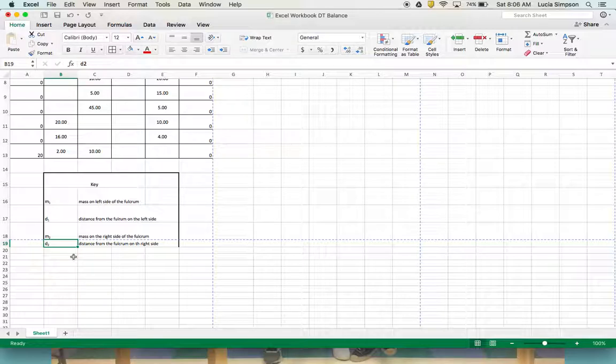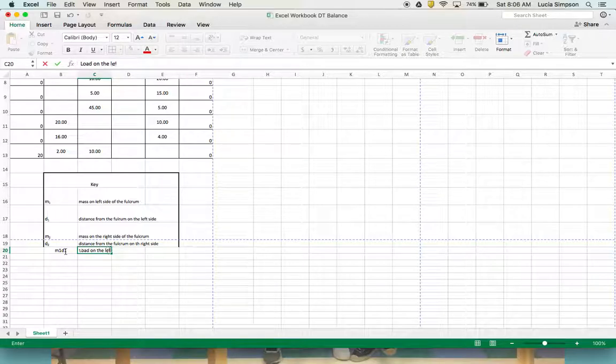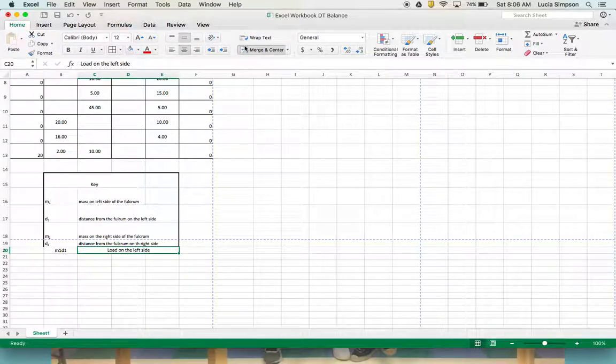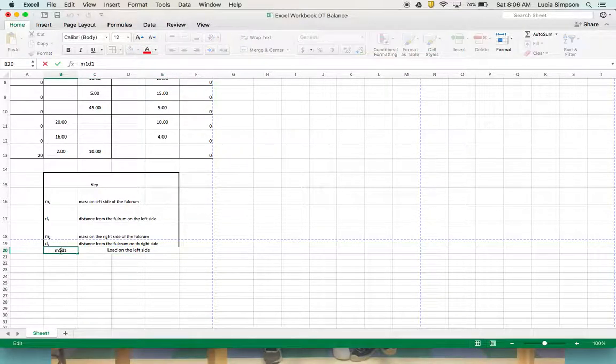The sizing is a little weird. We can fix that. But we want to add our other 2 columns that we just created. So our M1, D1, which reflects our load on the left side. We notice that it doesn't look right. It's coming out of that box. So the best way to fix that is just to merge that box to include all the information that you want. We also have to make sure that our M1 and our D1 have the appropriate subscripts.